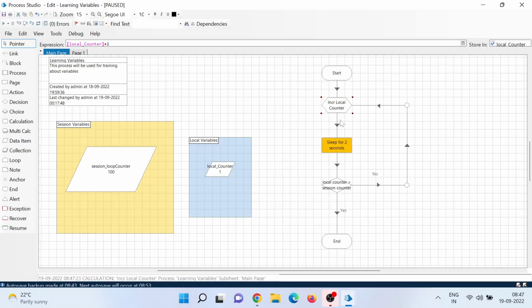you see the local counter has become 1, because it has added. Now there will be a wait for 2 seconds. Now it will check if the local counter is greater than the session counter. The session counter is 100, the local counter is 1, so 1 is never greater than 100, right? So it will become no, and then it will go and increment the counter to 2. Like this it will go on until it is 100. When it becomes 101, it will come out of the loop. So this is how this is going to work.